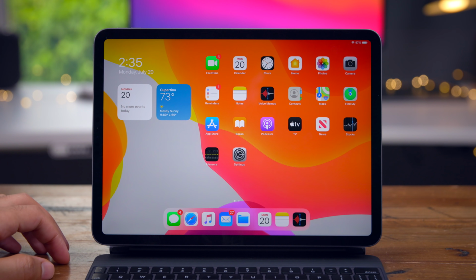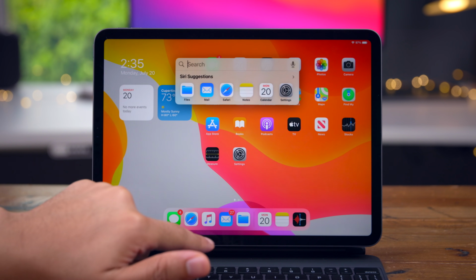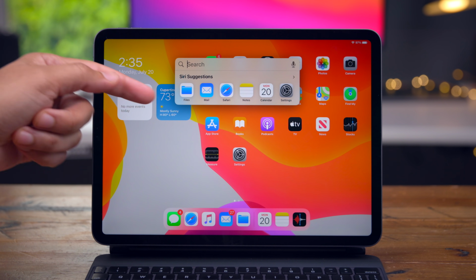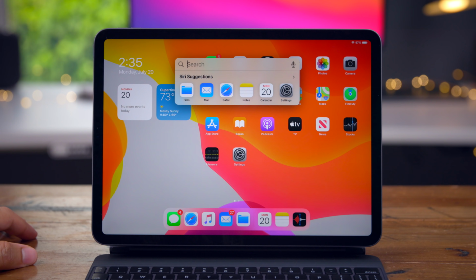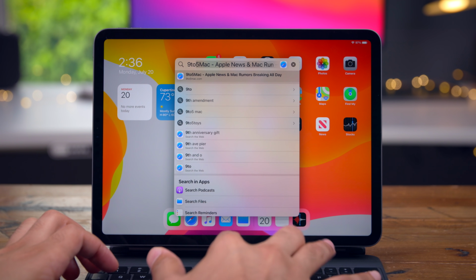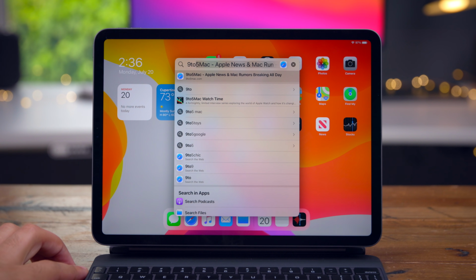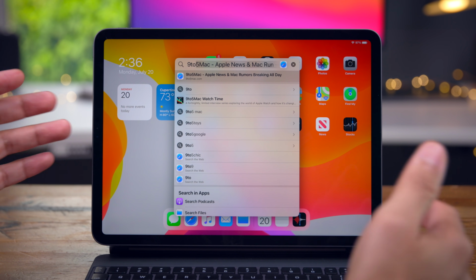Now I went in depth with search on the iOS 14 video walkthrough, but here on the iPad, notice you get a very Mac-like spotlight experience, which makes sense because you have all that screen real estate. So that allows you to launch apps, it allows you to search the web. You can even search within your favorite applications.